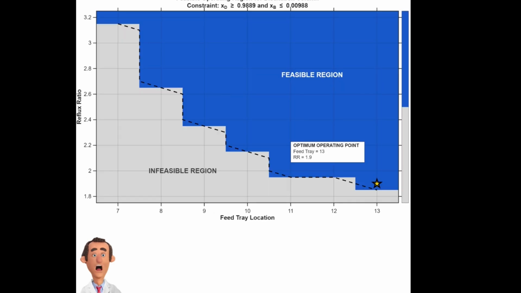Coming to the fifth graph, that is the feasible region map. This graph separates operating conditions into feasible and infeasible regions based on the required purity specifications. The blue region contains all the operating conditions that meet the desired product purity, while the gray region does not. The optimum point lies within the feasible region and represents the best balance between purity and energy consumption.